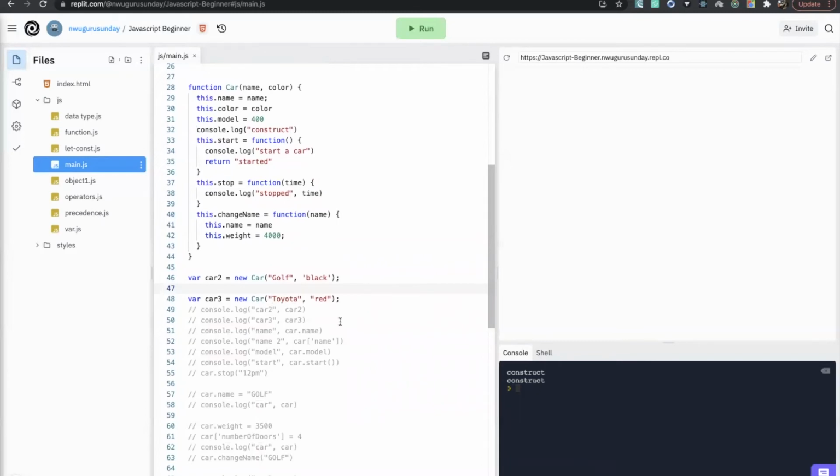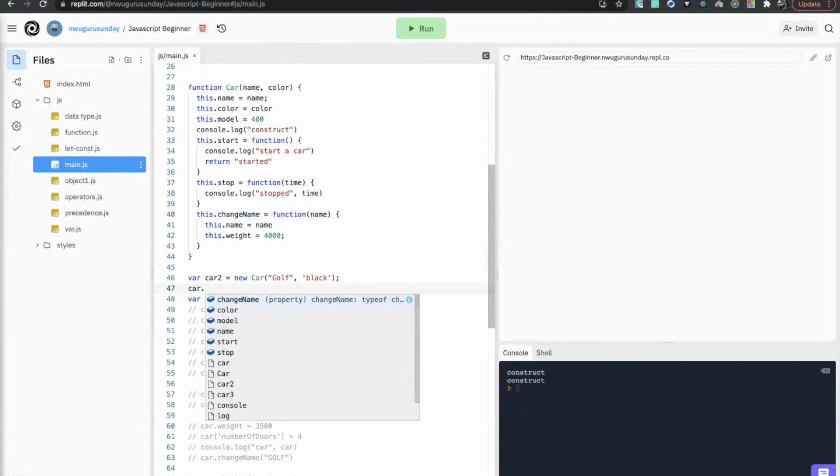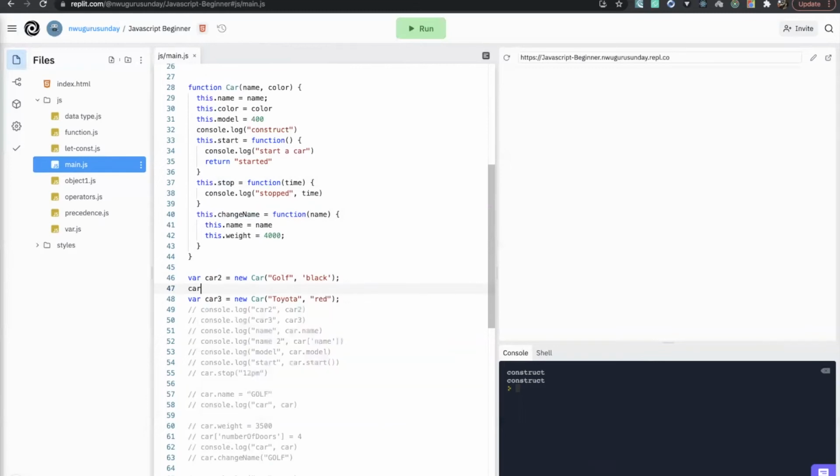All right. So each of these, you can call all the methods that are inside, and they all act independently. So if I say car2.start and run this, you see start a car executed. And this one, start a car, did not execute because we did not call the start method yet.